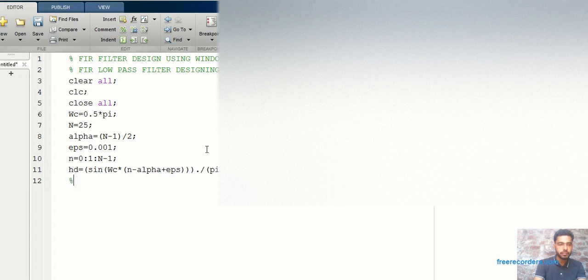Now first I can use a window, that is nothing but rectangular. Here there is a spelling mistake in rectangular window. So this is the first. Now I can declare WR. So basically WR is nothing but the notation for the rectangular window.